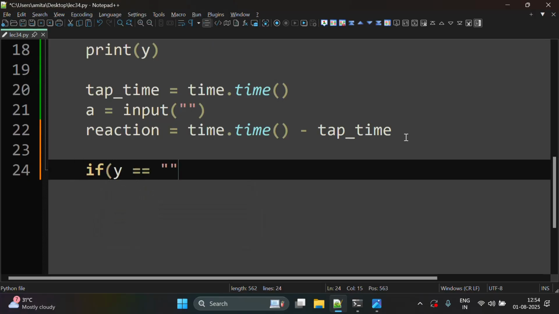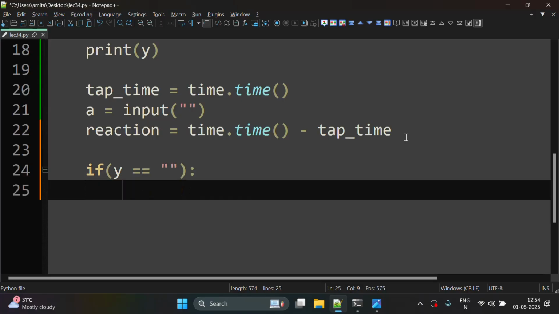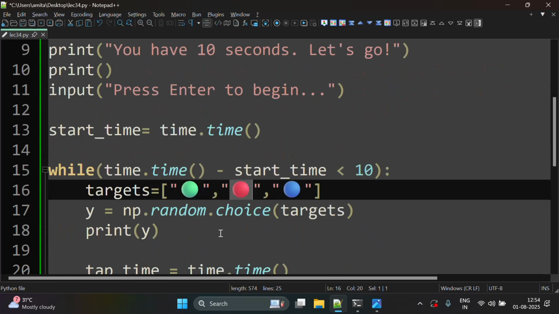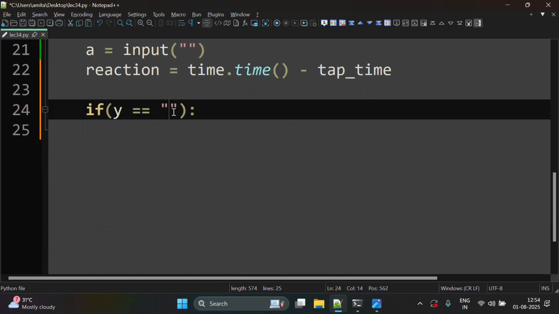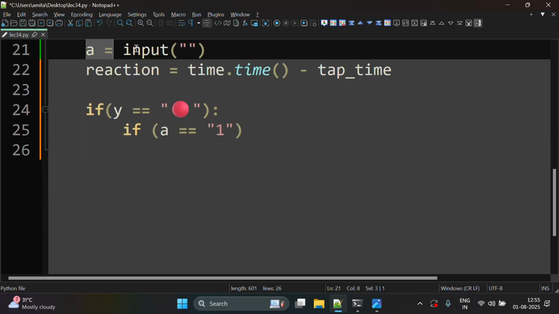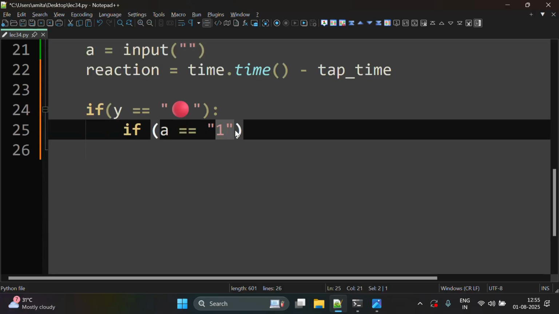So with y is equal to, let us take this one first, right? If our target comes as red, then we need to enter 1. So we have to see if a is equal to 1. We have written 1 in double quotes so that it is considered a string. So this input is a string and this is also a string, so it can be compared.